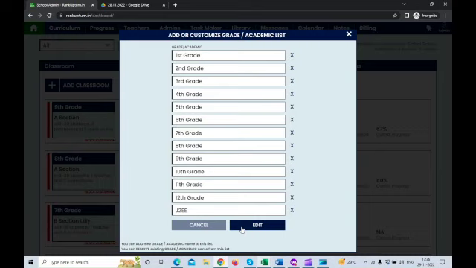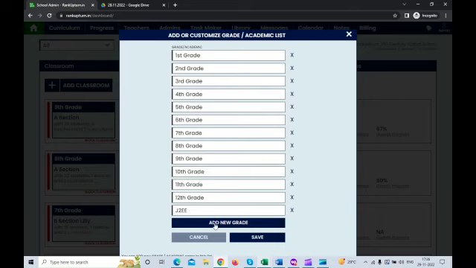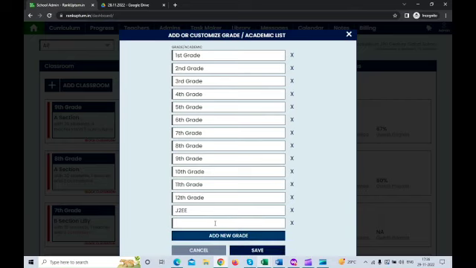And if you want to modify any changes or add any new courses to your institution instance, you can do it here. By clicking on edit, you can click on add new grades, and if you want to add any new course to your institution, you can add it. For example, I'm going to add the NEET course here.